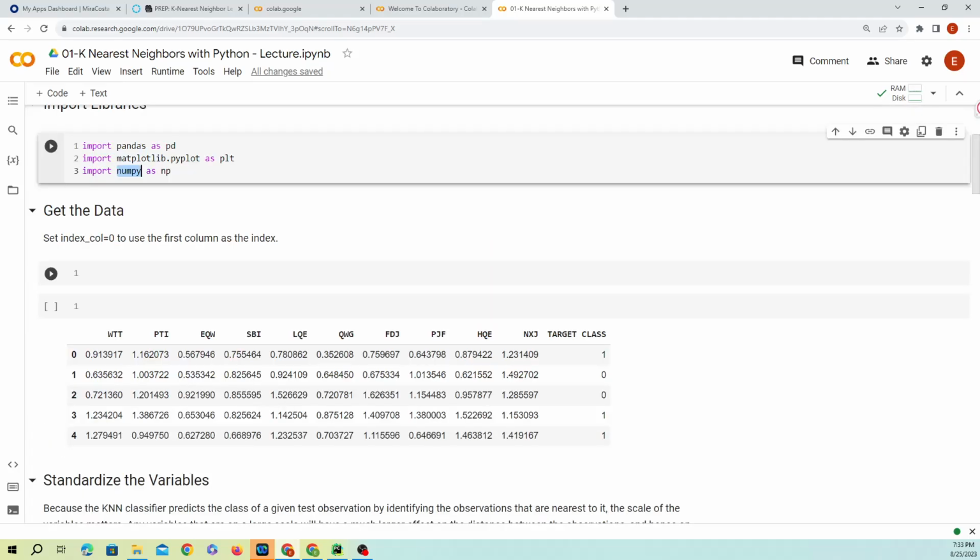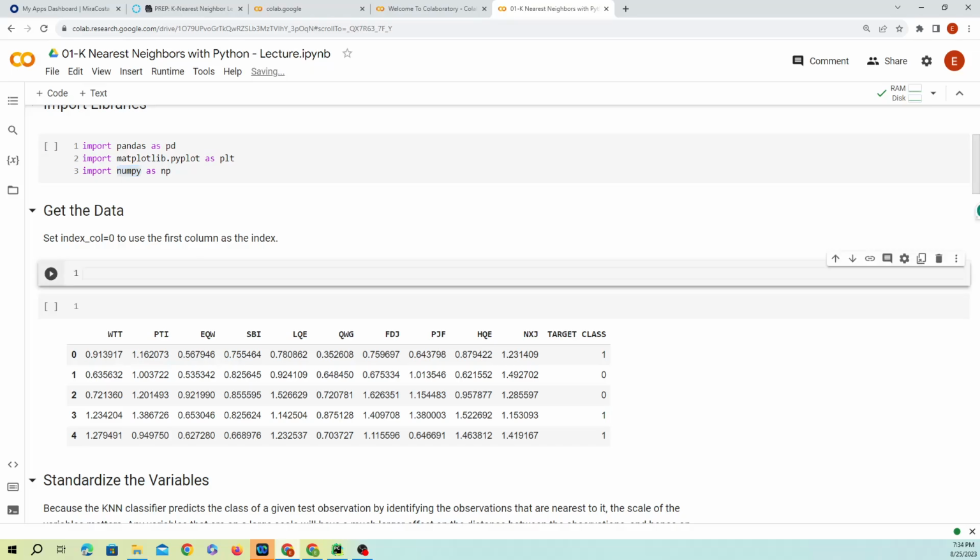So now that we have imported these libraries that we're going to use, we're going to create our data frame. Here we're giving the instruction to set the index column to 0, so to use the first column as an index. We're emphasizing that from our data frame, we want the data in the first column to represent our index. So that would be like 0, 1, 2, 3, 4.